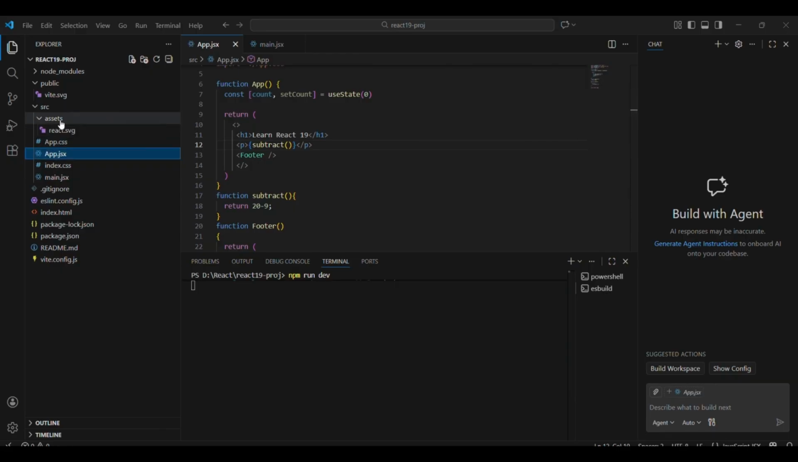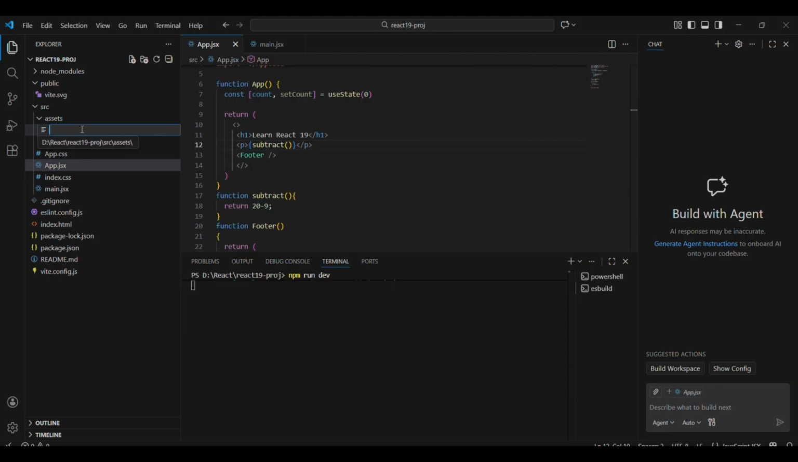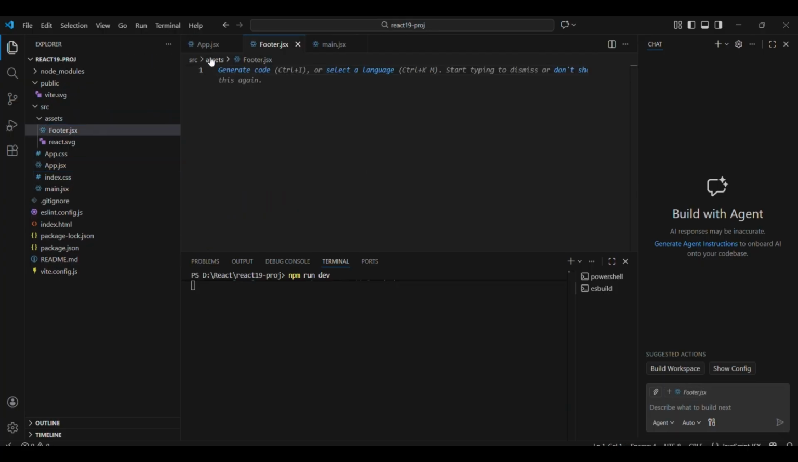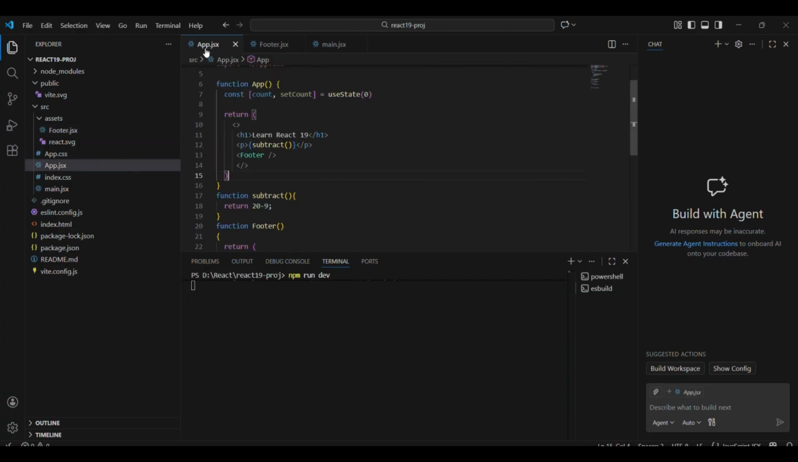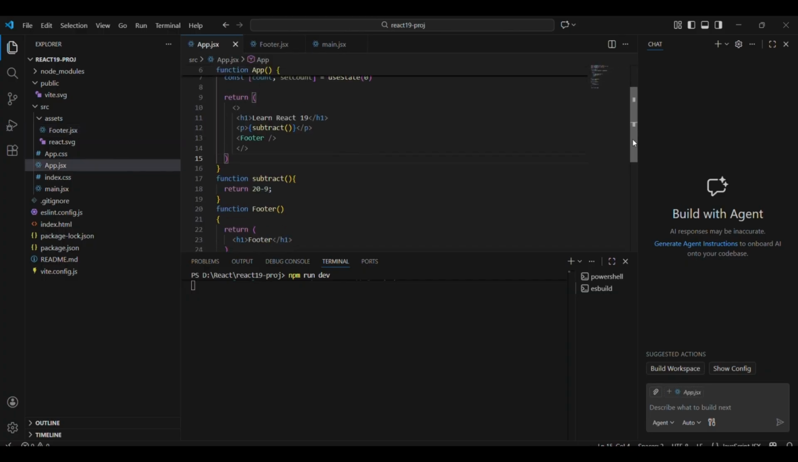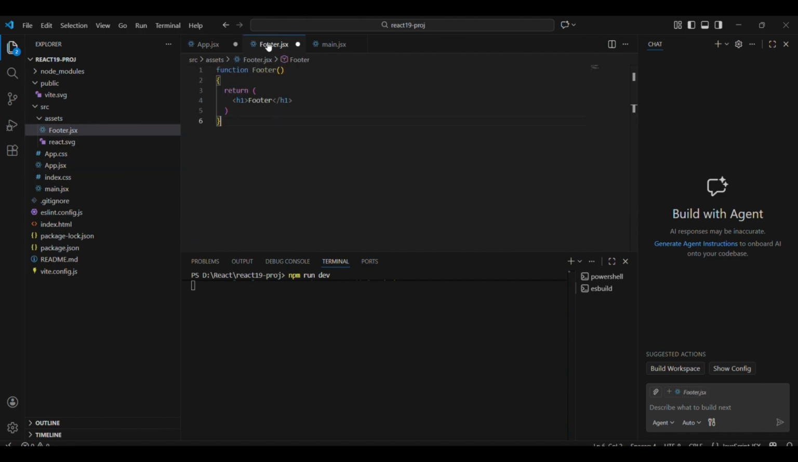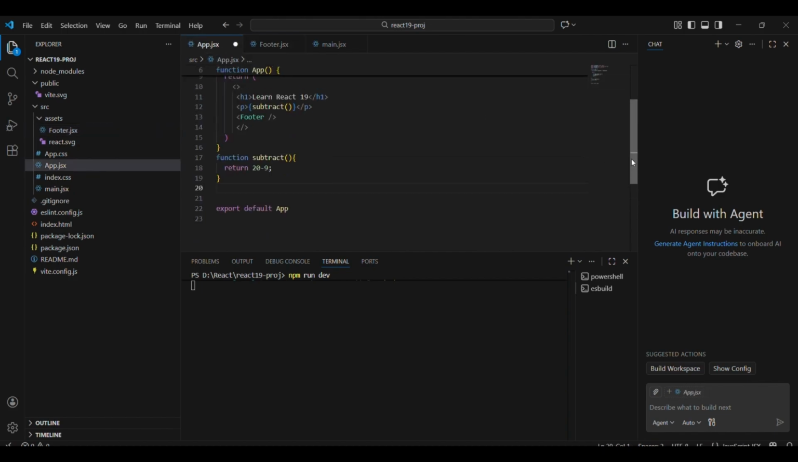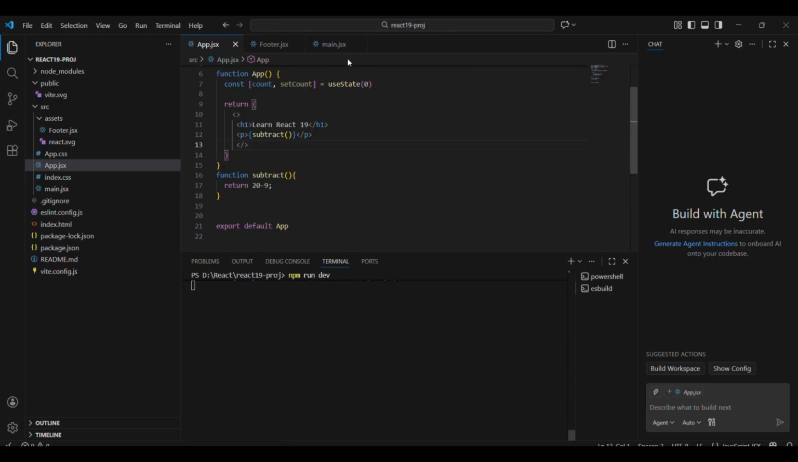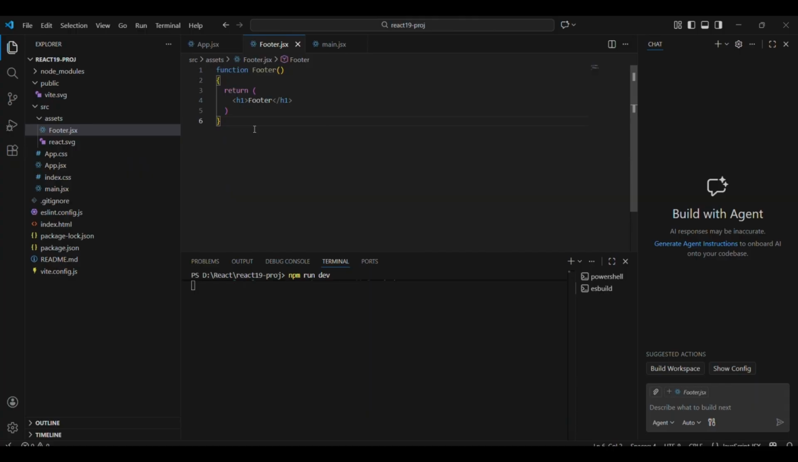Now let's create the same footer component in a separate file instead of inside App.jsx. Now let's copy the code we had for the footer inside app and paste it into footer.jsx so the component works from its own file. Now that our footer component has its own file, we just need to import it and use it in App.jsx.